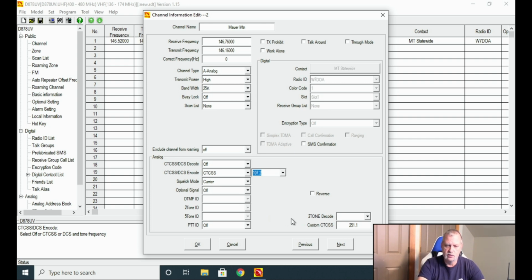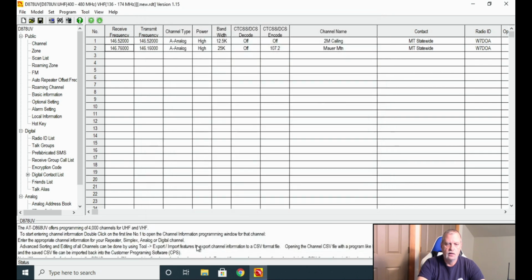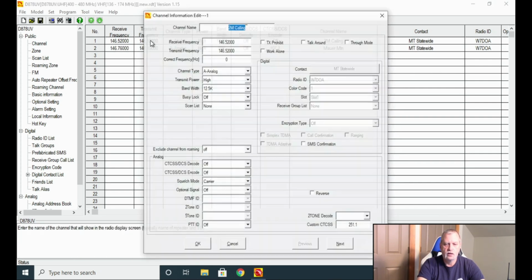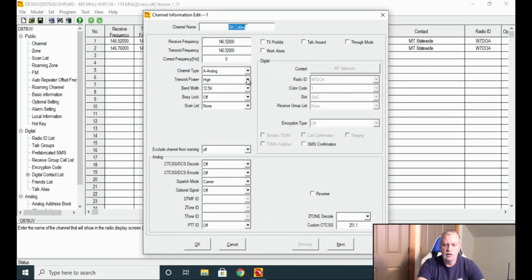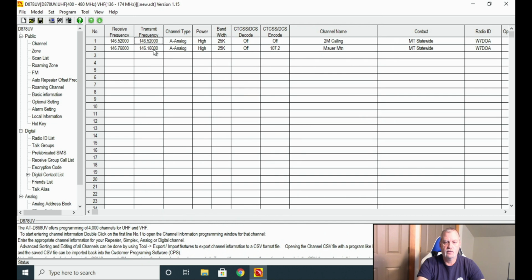Now this channel is done. I do want to go back to the calling frequency one here. I skipped this. The bandwidth needs to be at 25 kilohertz wide. Again, that is for the amateur 2 meter area. We can run 25 kilohertz wide. So we click OK. Now we have an analog simplex frequency programmed and we have an analog repeater programmed in.